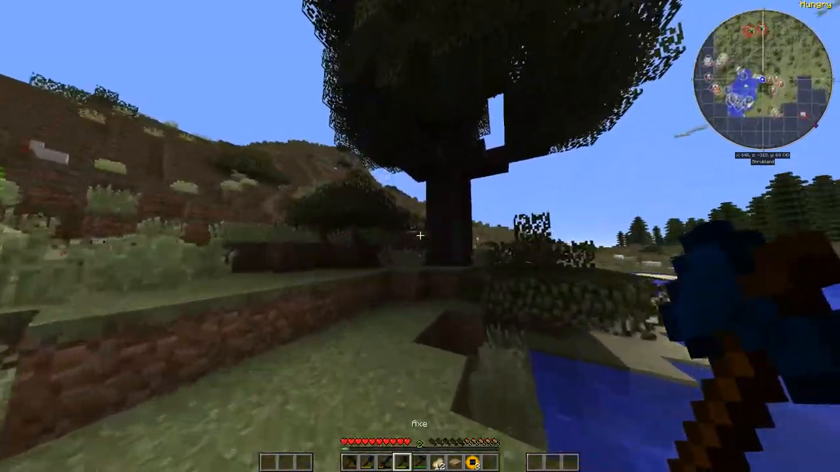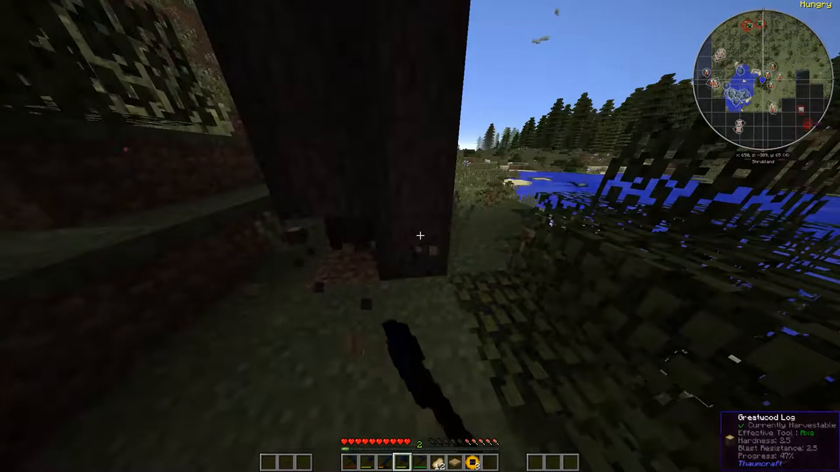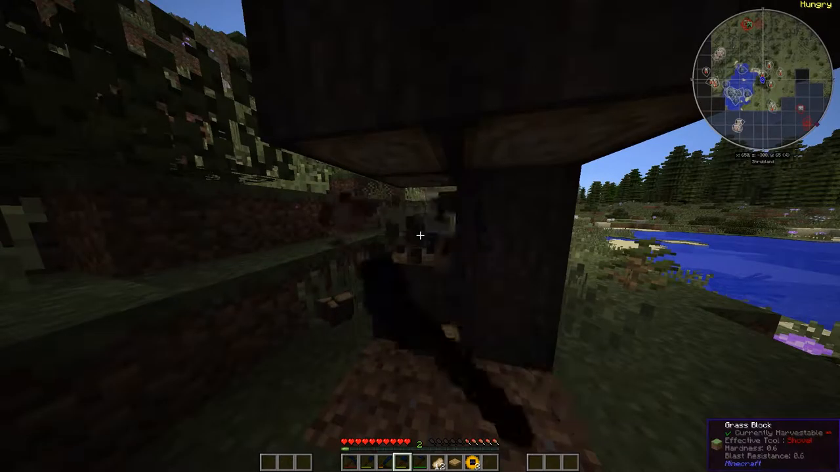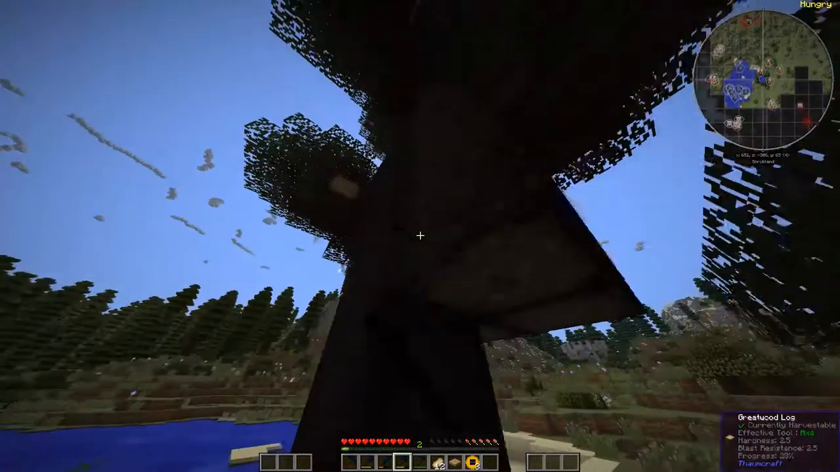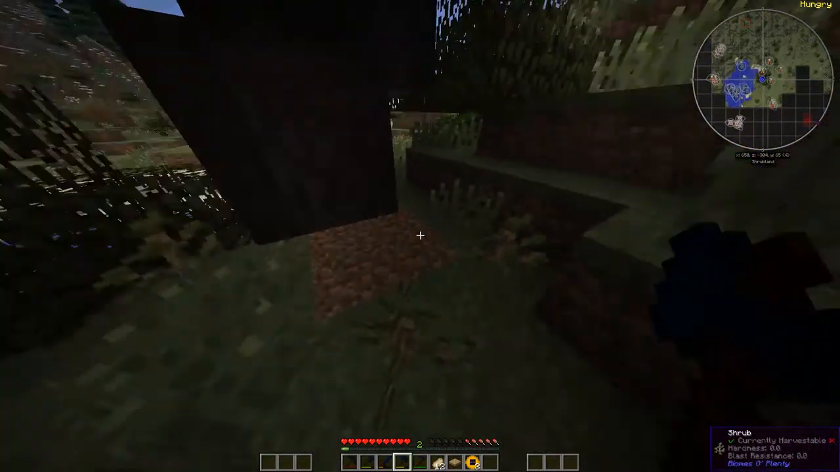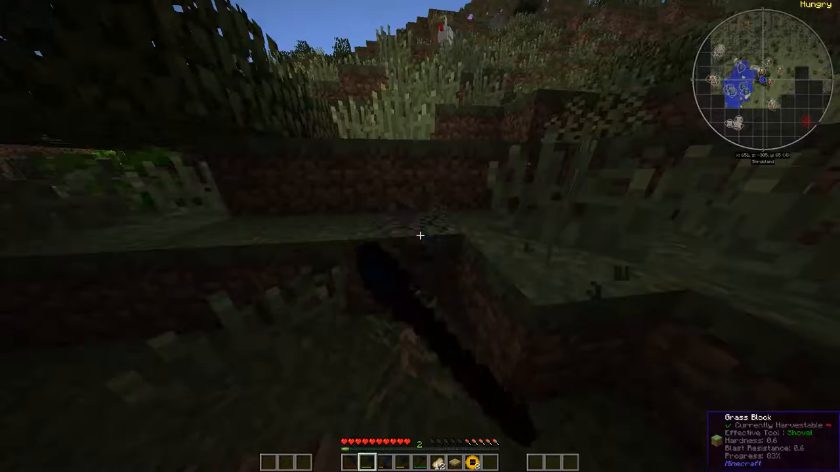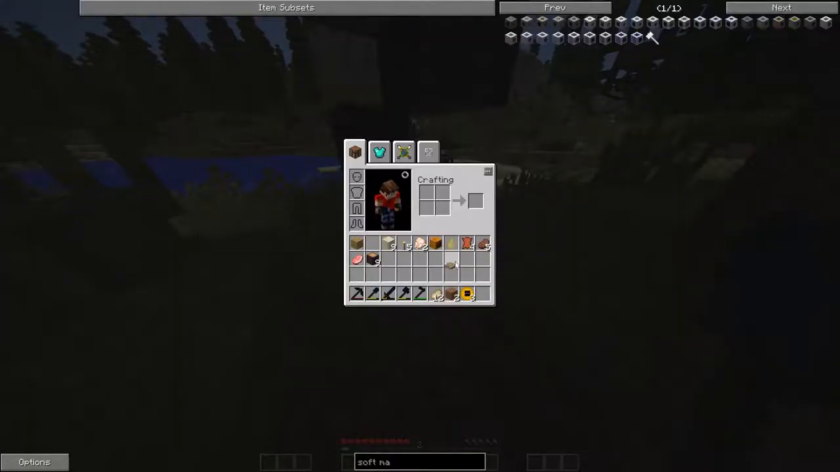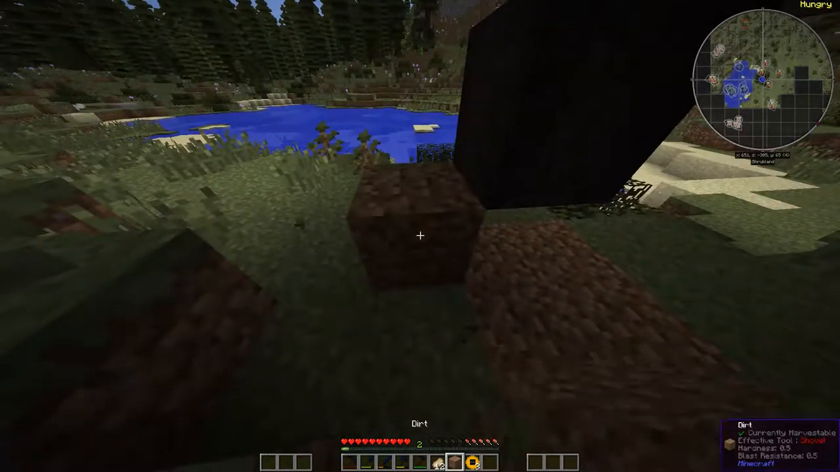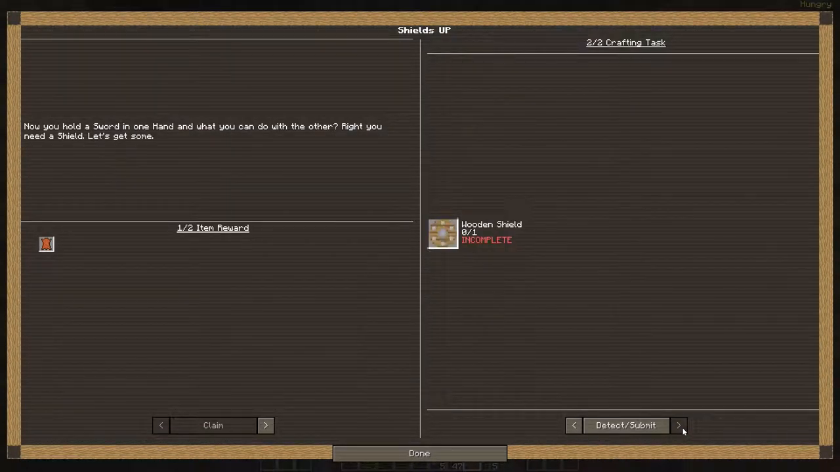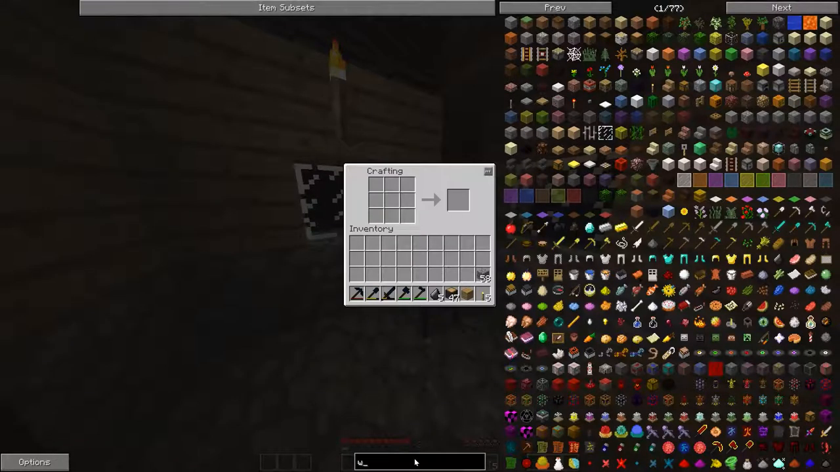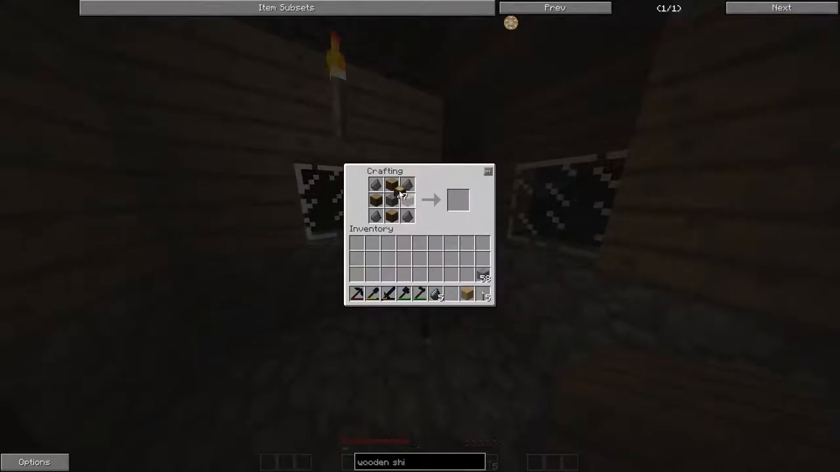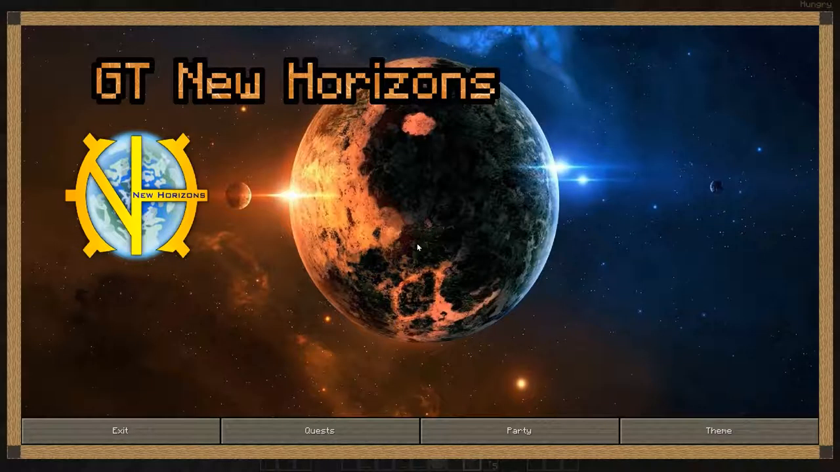I think this is a great tree, so underneath it or around it might actually have some of them. Some of them have spiders that spawn, which would be bad news. So we'll have to harvest all those logs. Let's get a wooden shield. So we got. Need more flint. There's our wooden shield. Excellent. Shields up.